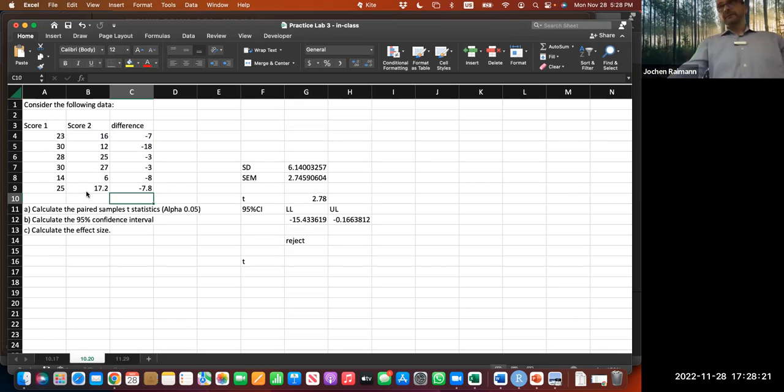So we're saying, let's say the null hypothesis is that there's no difference between the scores of test 1 and test 2. And the research hypothesis is that there was a significant difference. Correct. These are our 95% confidence intervals. It does not contain the zero, meaning there was a significant difference between those two.